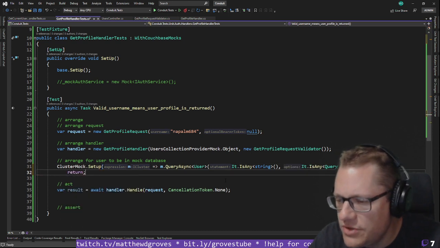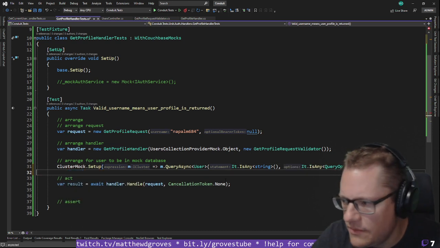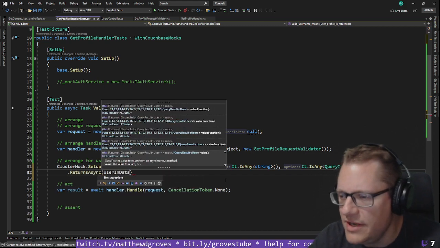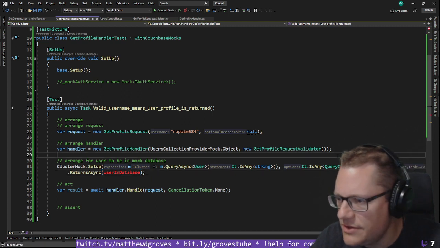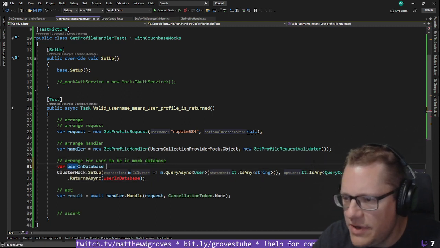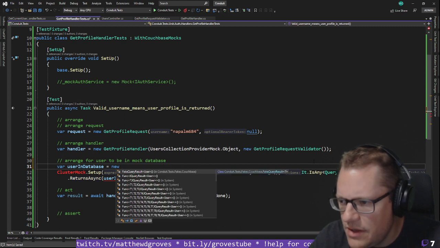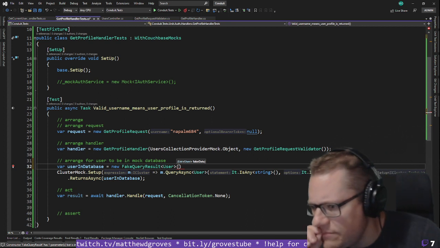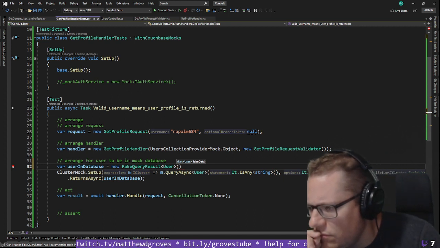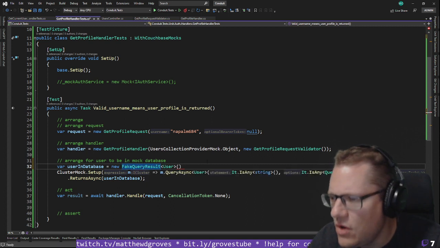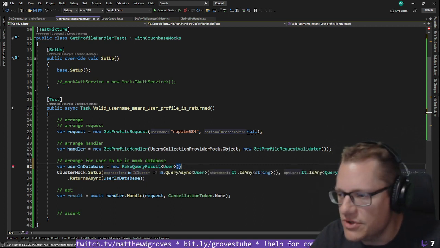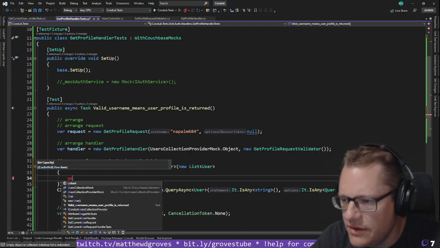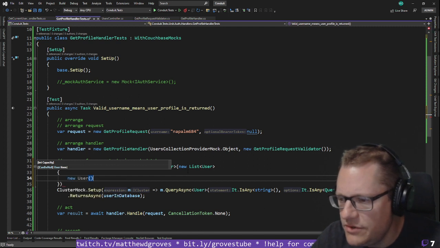Okay, I do want it to return. Dot returns async, and this is going to return the user in database. So I need to set that up. User in database equals new fake query result of user. So I did create this mock earlier. Is that right? Why is it a list? Oh, right, because this is SQL, so it can return multiple results, even though I only expect it to be one. So a list of user, and so let's just have one user in there.